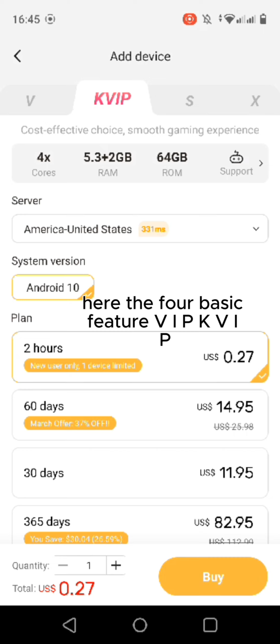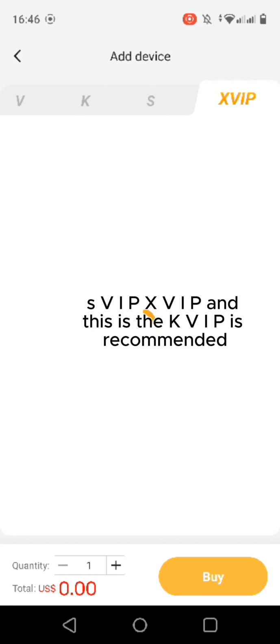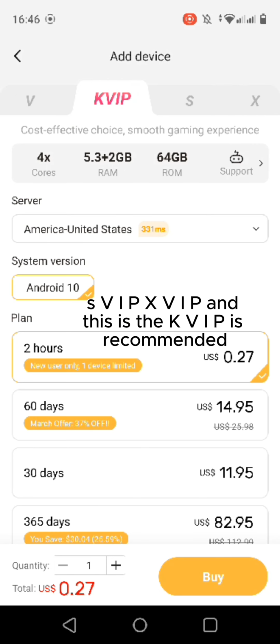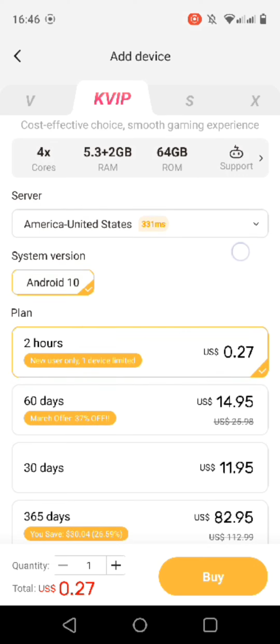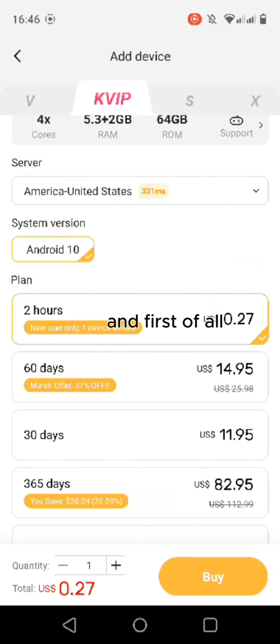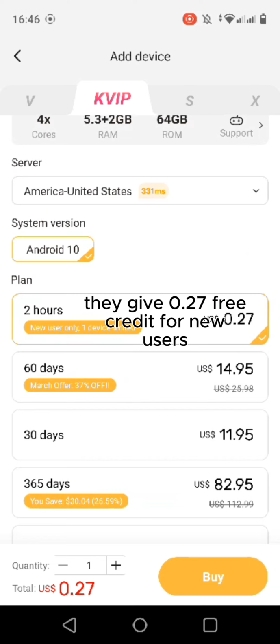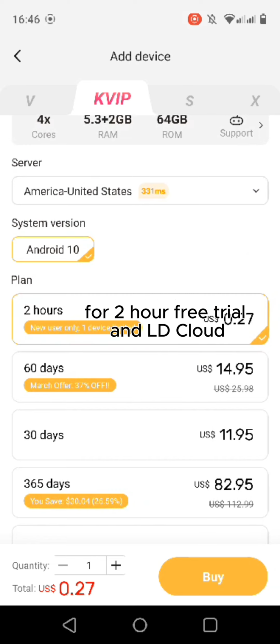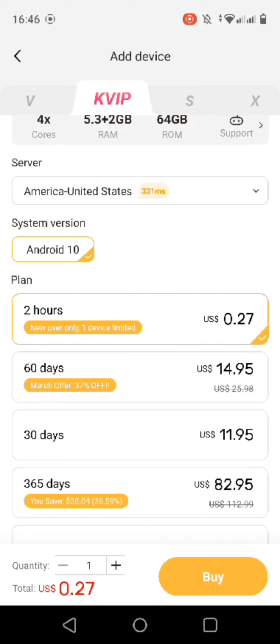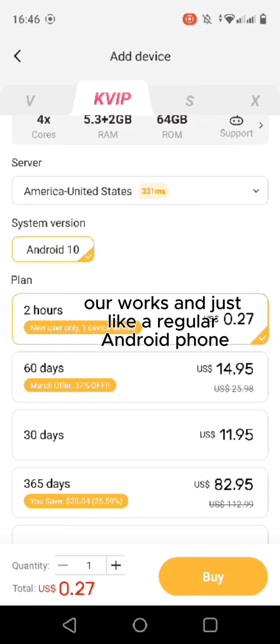Here are the four basic features: VIP, KVIP, SVIP, XVIP, and this is the KVIP. It's recommended. And first of all, they give 0.27 free credit for new users for a 2-hour free trial. And LDCloud works just like a regular Android phone.